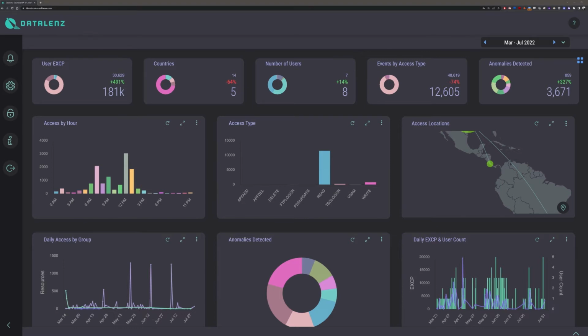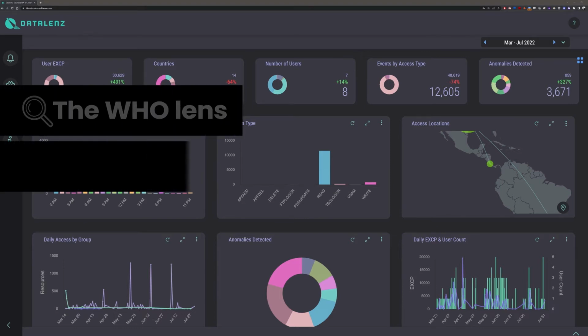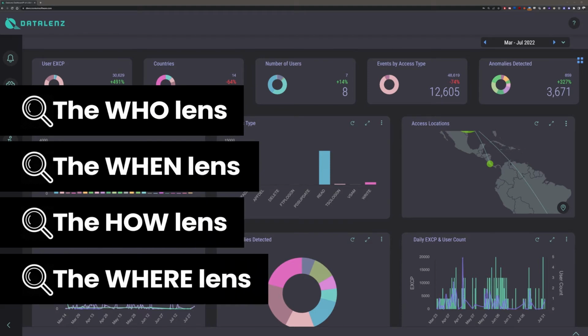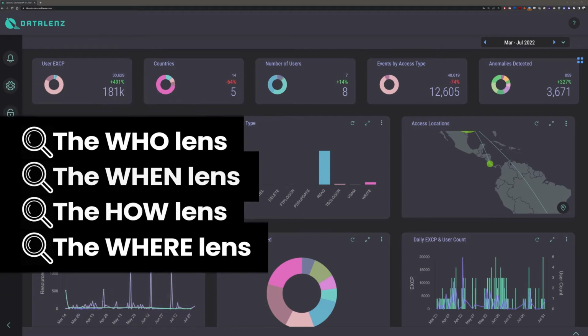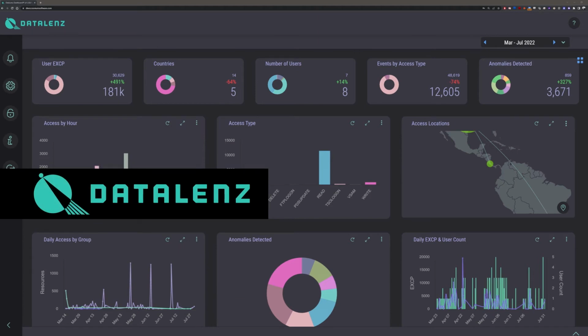So with each of these optics of DataLenz, the who, the when, the how, and the where, those by themselves are informative, but where the real power of DataLenz shines is whenever you layer those on top of each other, much like you would layering lenses on a telescope. Whenever you have those layered over each other, then you get to really see things in greater detail, things that you wouldn't have seen before.